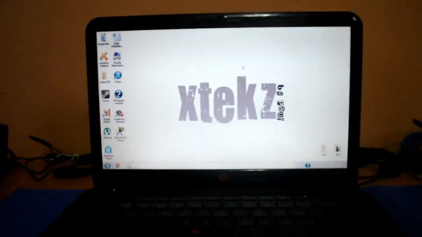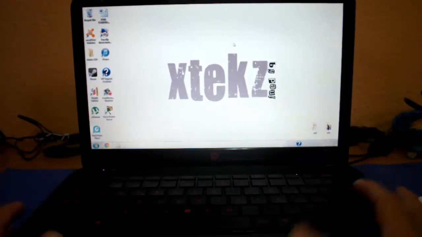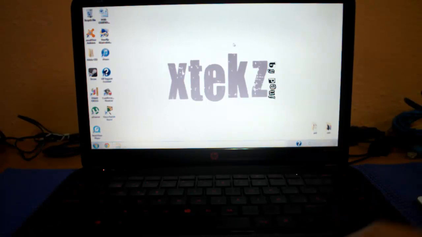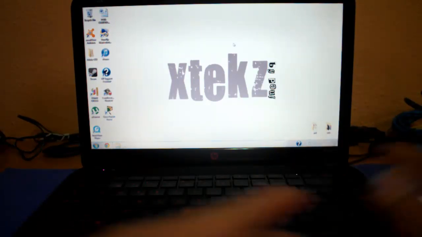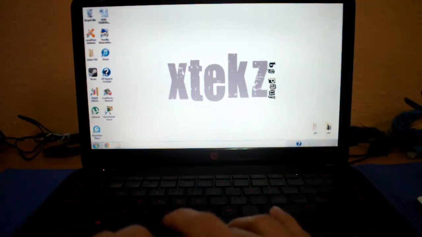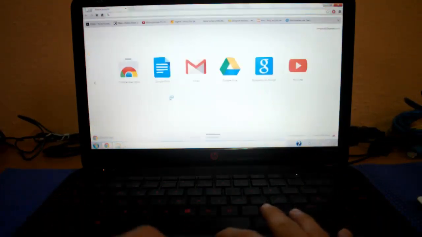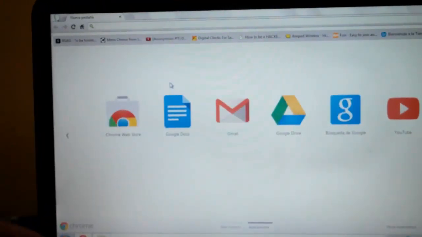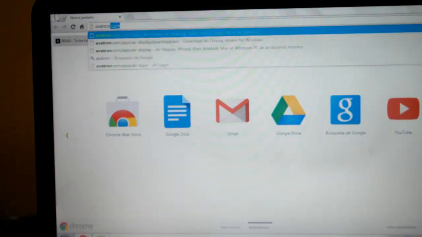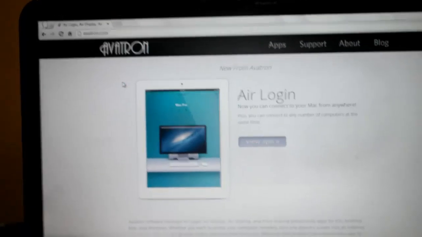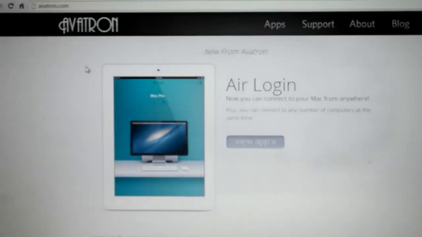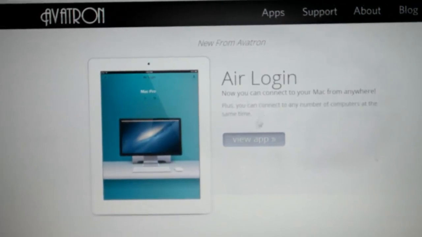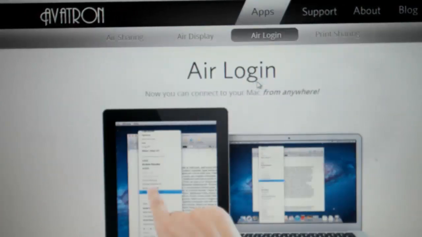Then on your computer, you're going to install a software which is also called Air Display, so that it can connect to the iPad. Go to your browser, then go to avatron.com. That's it. Click on the menu, then on the top, choose Air Display.